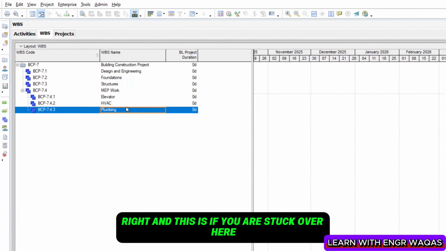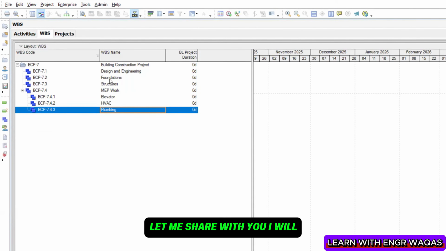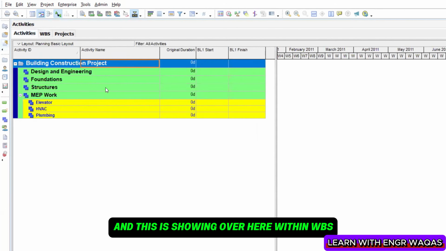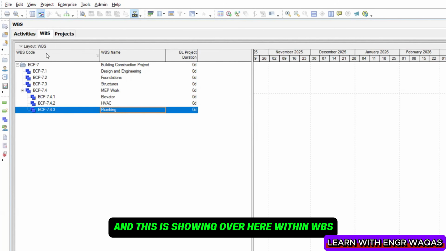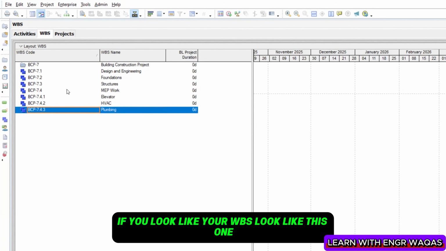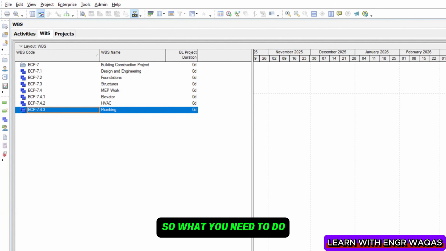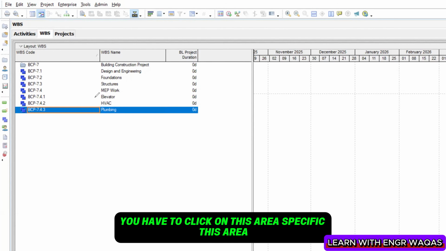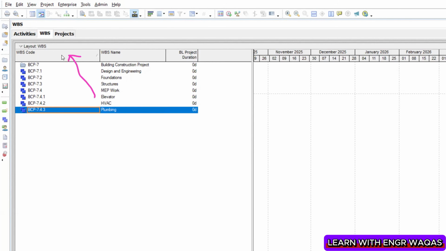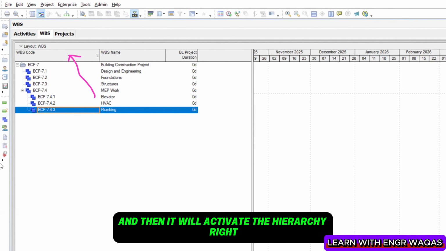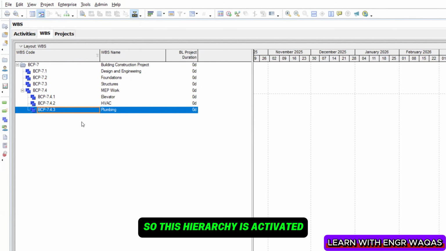And if you are stuck over here, let me share with you, I will try to teach you how to create this WBS, right? And this is showing over here within WBS. If your WBS looks like this one, it means it is not in the standard format. So what you need to do, you have to click on this specific area. Once you click, it will be descending or ascending, and then it will activate the hierarchy, right? So this hierarchy is activated.